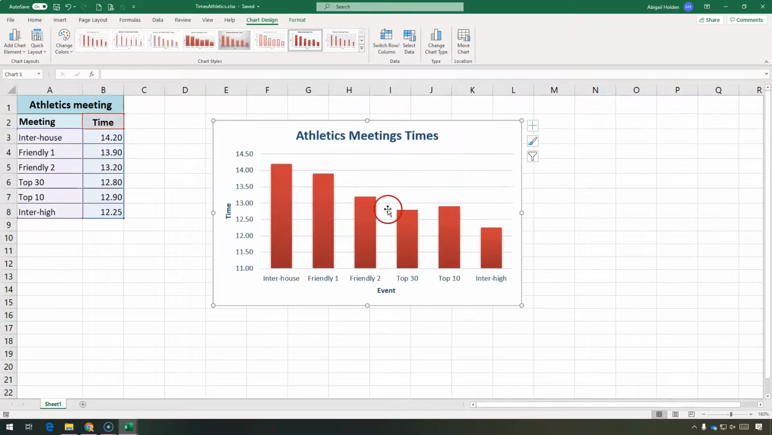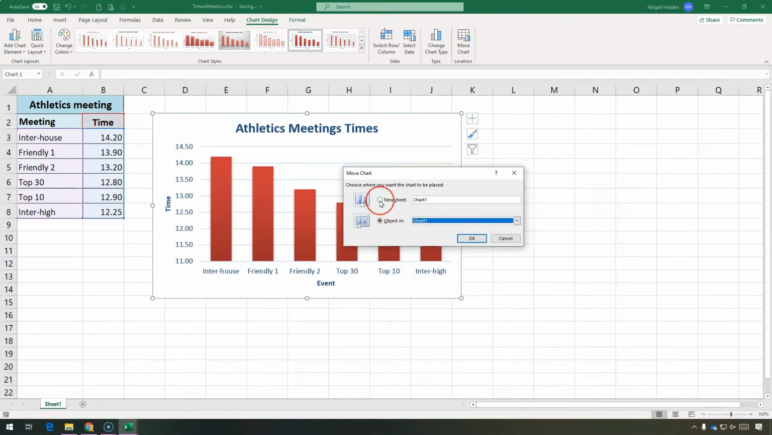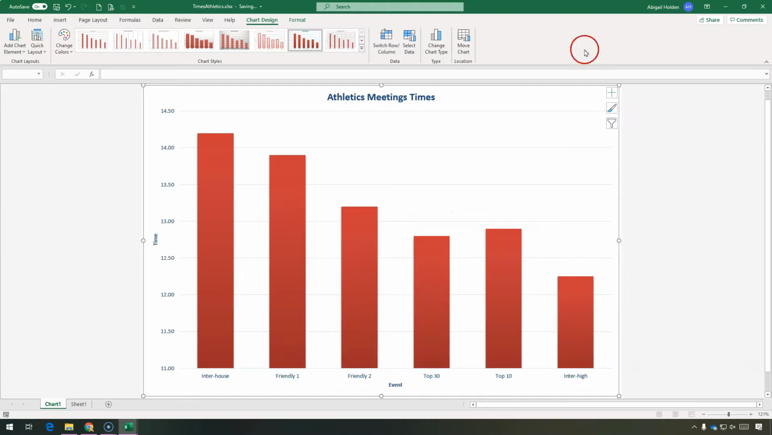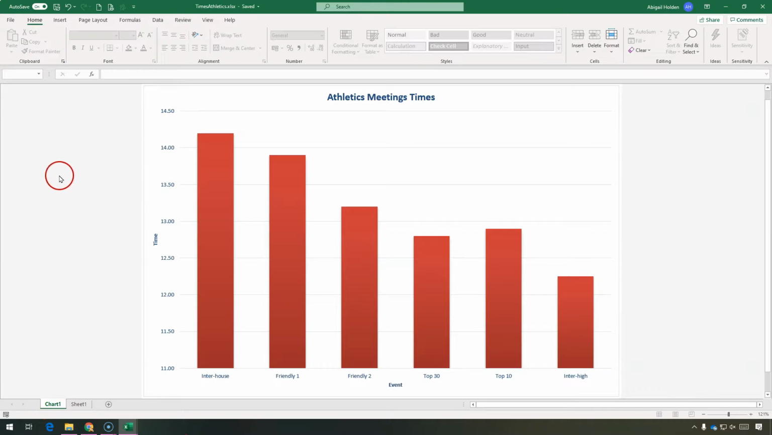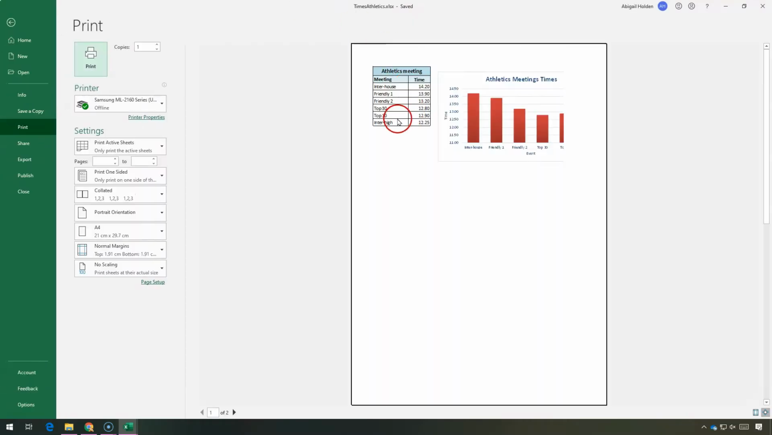Finally, if you want to move the chart, at the moment we've got it on the same sheet as the data, but you can use the Move Chart button, and you've got either to move it to another sheet that exists, but you could also just copy and paste it to another sheet if you wanted to. Alternatively, if you choose this New Sheet option, it will actually turn the chart into its own sheet, as you can see here, and it will be the only thing on that page. And that's perfect if you want to print it out as a full page document.